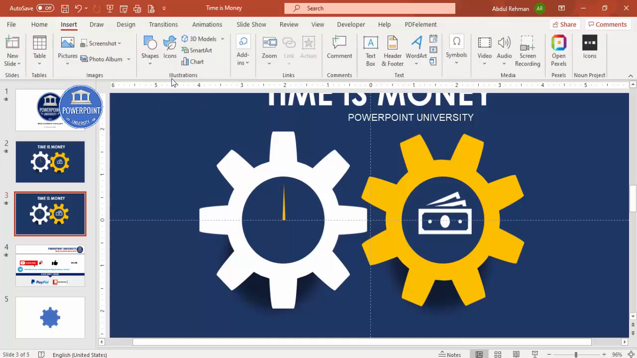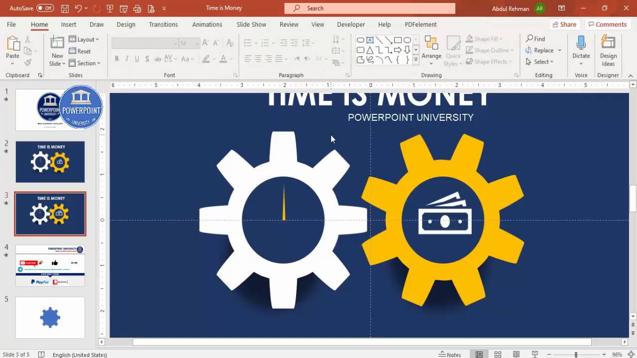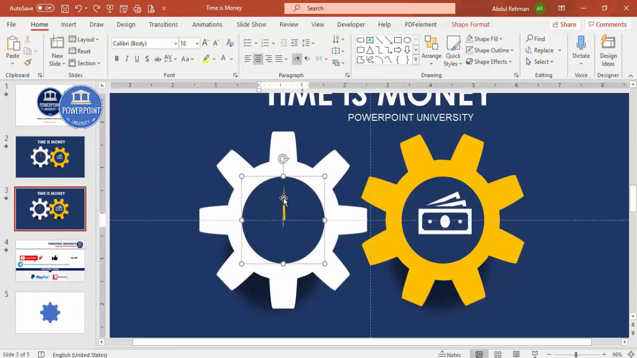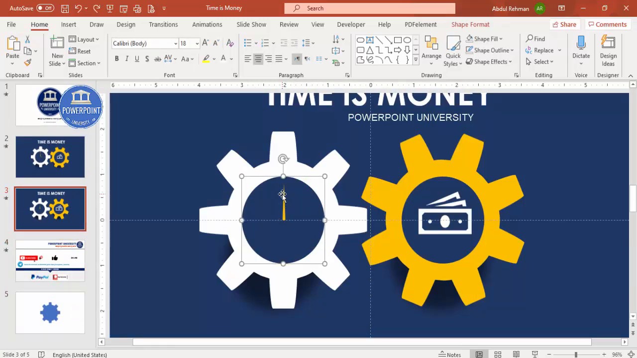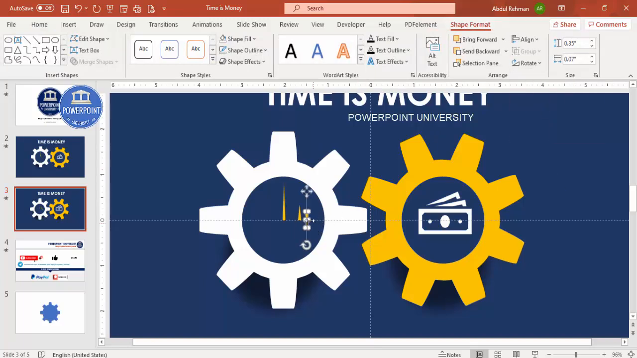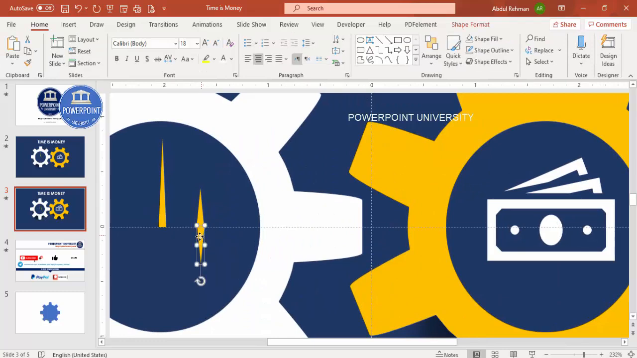Then I want to add the other needle also. For that, go to insert, or I can just simply select this, Ctrl C and Ctrl V. Sorry, let me just do it once again. Ctrl C and Ctrl V, paste, reduce the size. You can see here, and this also I'm just going to duplicate, and again go to format, rotate, and I can just say flip vertical, and I'm going to add it at the bottom. Just make sure that it is properly aligned.